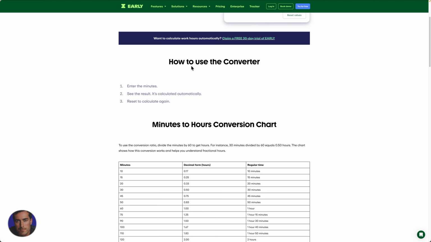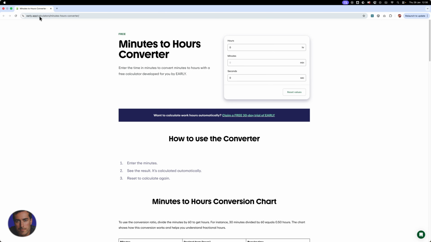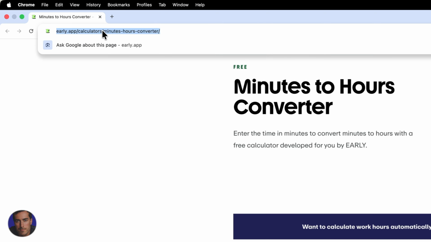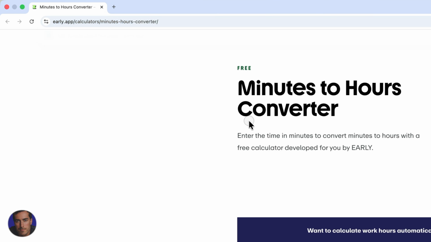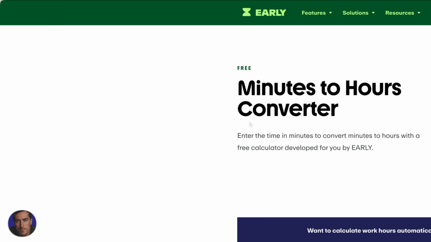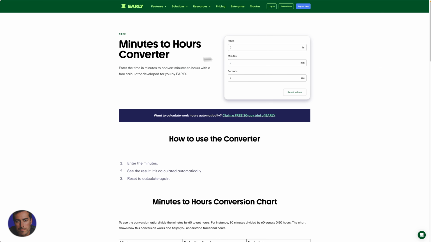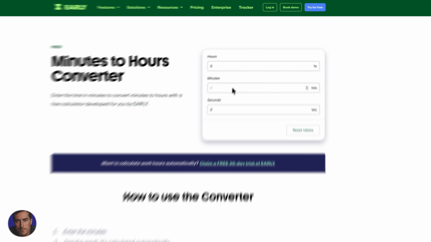Now, I like to use this site right here at early.app. You can see the URL on the screen for this particular calculator. I will put that in the video description, so you can just click that link and wind up here. Now, this is a very clean site, super easy to use and free. I highly recommend bookmarking it wherever you are in the world, whether you're on your cell phone, mobile phone, tablet, desktop, doesn't matter, you can find it right here.